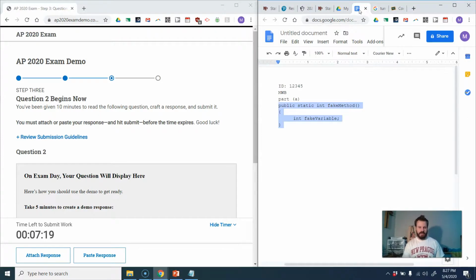Again, type the code up, paste it in. You've got the entire time until this timer runs up, and then your test is done. Hopefully that was informative. Hopefully that helps you. Again, that was just my 2 cents, my recommendations. Do practice this process on the exam demo site before you actually get to test day.